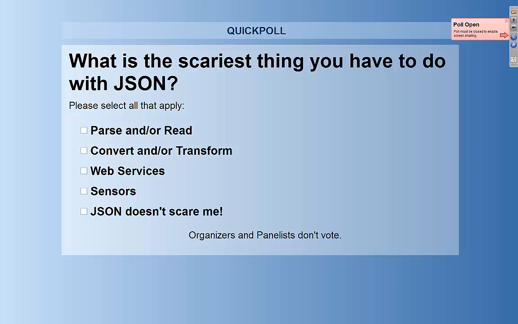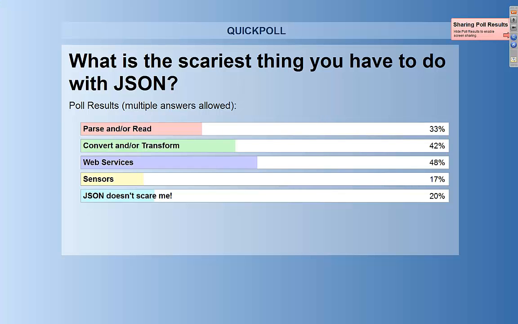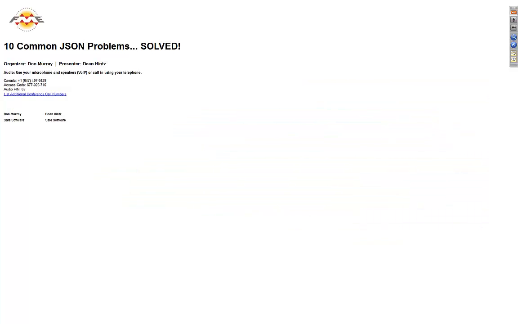And 20% JSON doesn't scare them. So there we go. Again, a pretty even split here. 33% parse or read, 42% convert and/or transform. Oh, and look at web services. Half of the people shot up there. Web services are very, very exciting. And sensors, we're seeing more and more sensors, but still clearly, a lot of people aren't having to deal with those at this point. But they look a lot like web services, to be honest. And then JSON doesn't scare me. So there we go. Thanks for that.